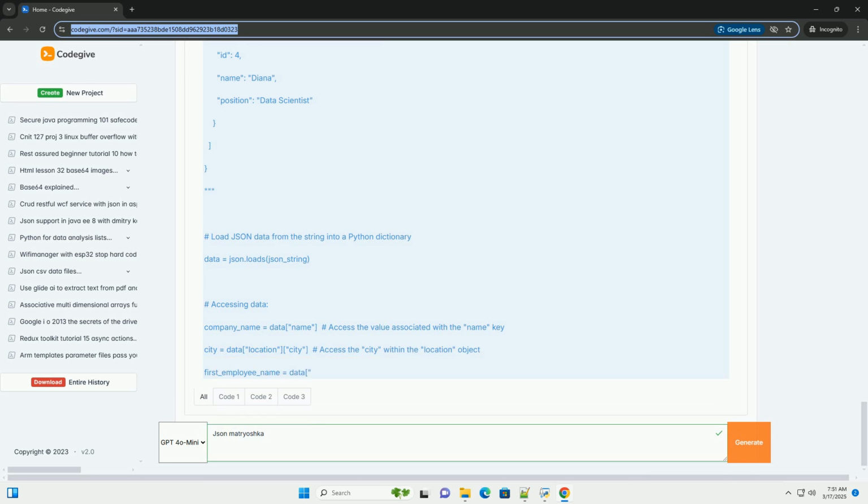These exercises will help you solidify your understanding of JSON Matryoshka and its practical applications. Experiment with different data structures and practice navigating and modifying them to become proficient in working with nested JSON data. Remember to focus on readability, data validation, and error handling in your code. Good luck.